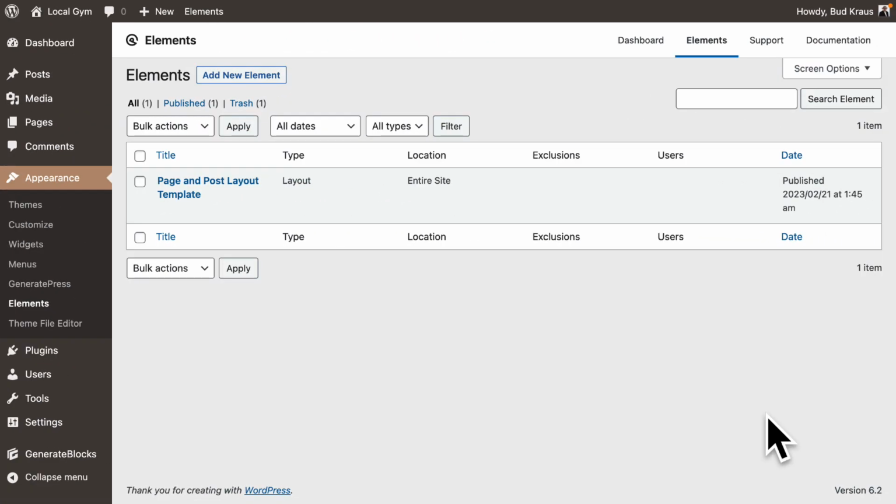And for that, what I did using the GeneratePress theme, which has a feature called Elements, I set up my page and post template, and that's going to apply across the entire site as you see over here. Let's just take a look at that. There's really not much to it.